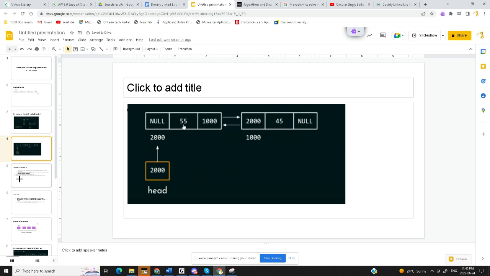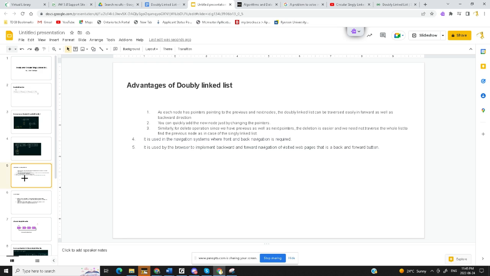Now moving on to the advantages of a doubly linked list. For example, each node has pointers pointing to the previous and next node. The doubly linked list can be traversed easily in the forward as well as backward direction. And so that is the main difference between a singly and doubly linked list. You can also quickly add new nodes just by changing the pointers. The deletion process is also very easy in a doubly linked list. That is also another advantage.